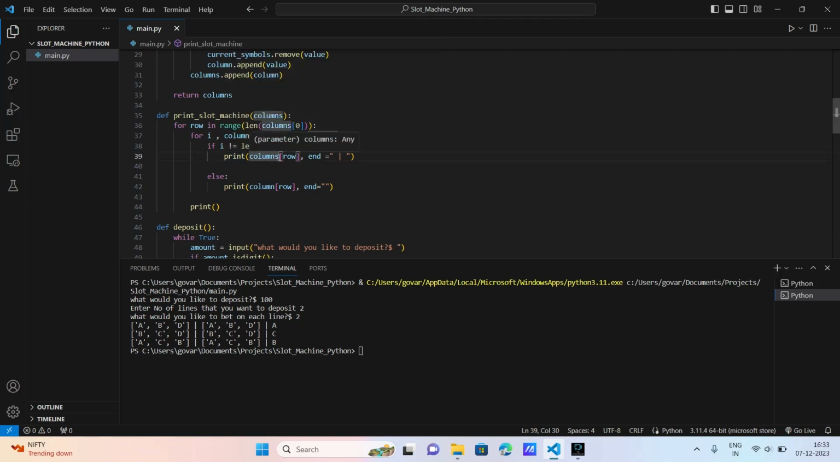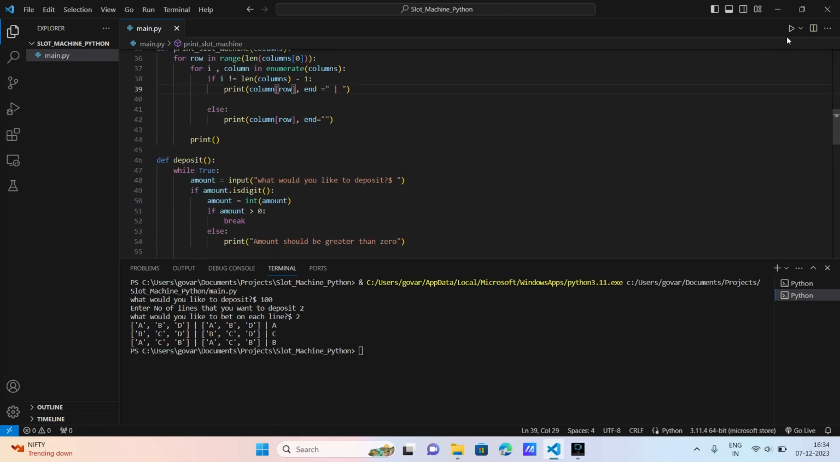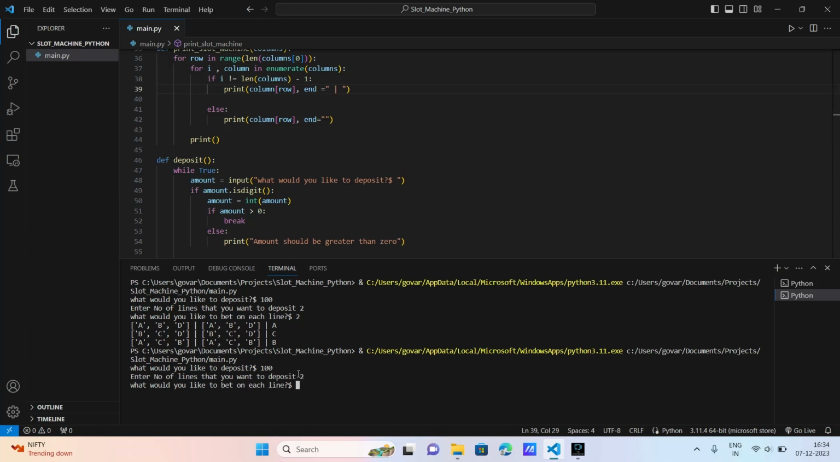Sorry, it is not columns, it's column. Columns means the entire columns will come. So let me run it once again. I'm going to give $100 deposit, 2 lines, and I'm going to bet $2 on each line. See, now our slot machine is working perfectly. Now we have a lot of things to do. We just printed a slot machine, we have to calculate the winnings also.